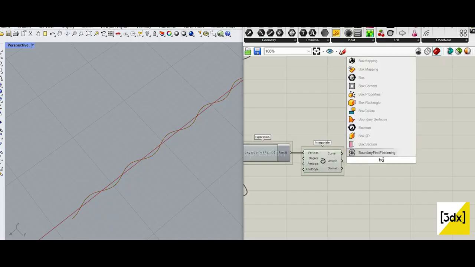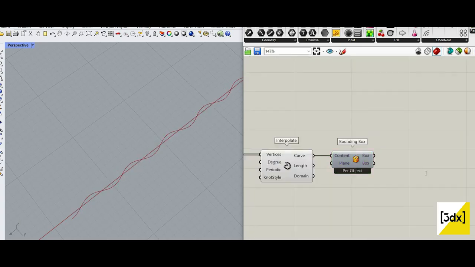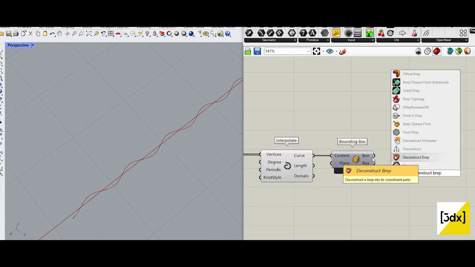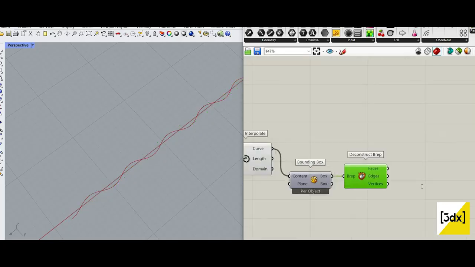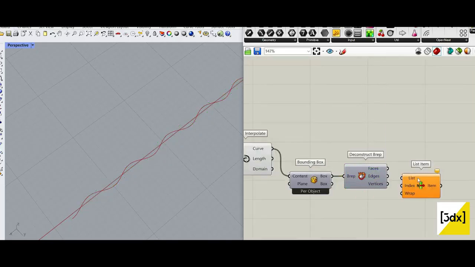Well, there are multiple ways to do it. The way I'm going to do it is using a bounding box, which gives me a box around the object. And now I'm going to deconstruct the box, and then list item, the edge.